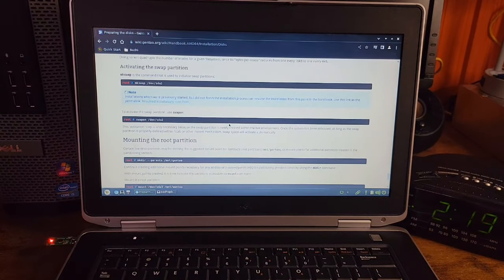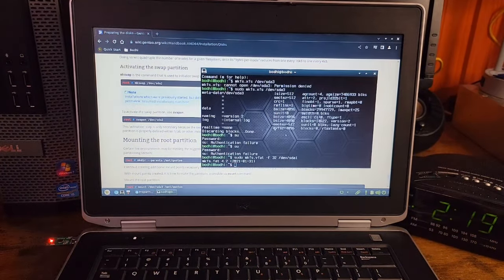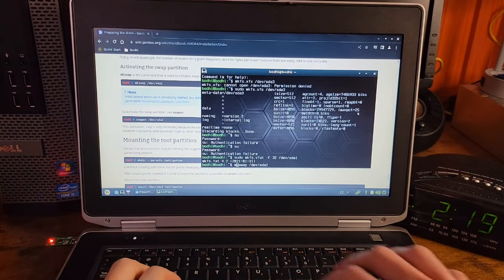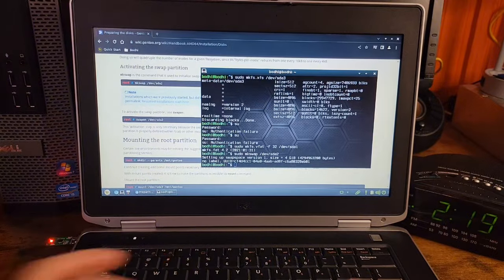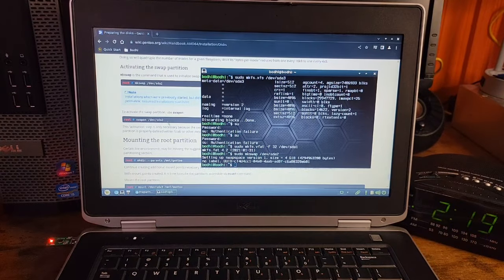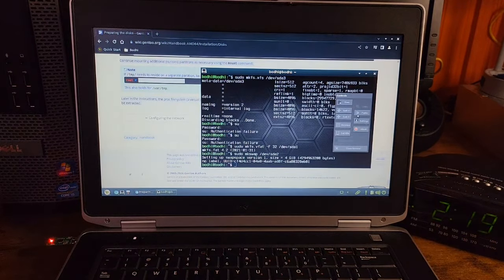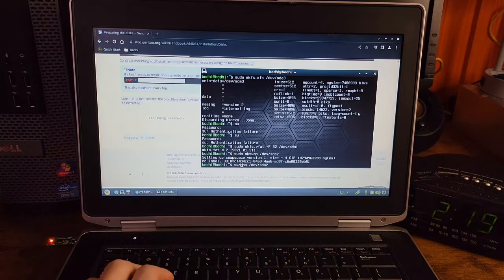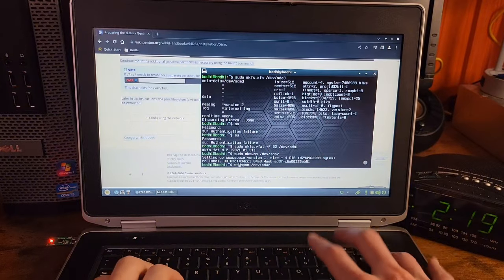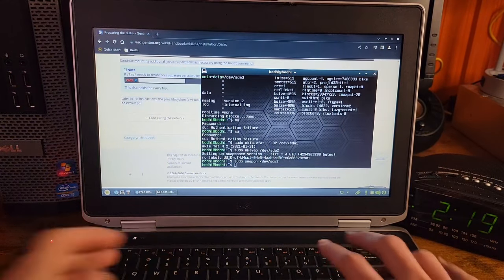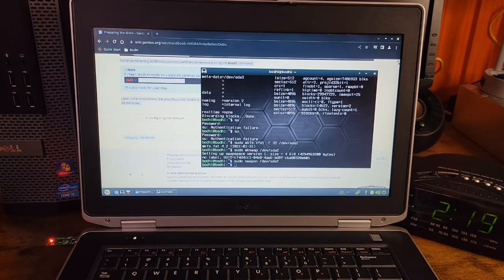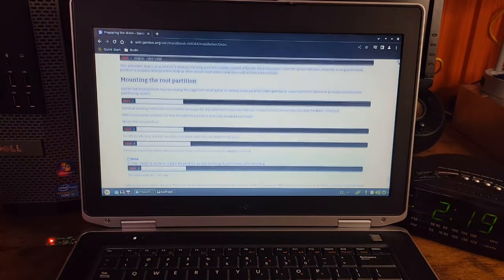Alright, now we have to activate the swap partition. We gotta run mkswap on our SDA2. Should probably remember to put sudo before it. Alright, set up, I think. Now we just run swapon with that partition. This is all making some sense so far. Alright, I'm pretty sure we set up our partitions. We might have set up our partitions.